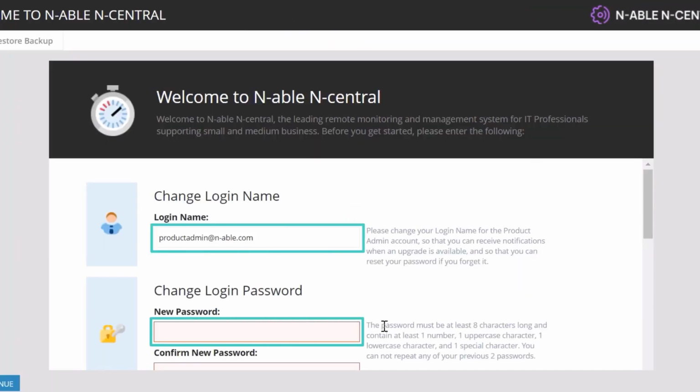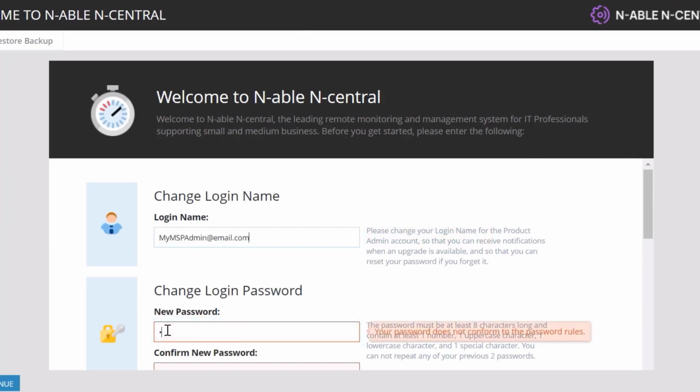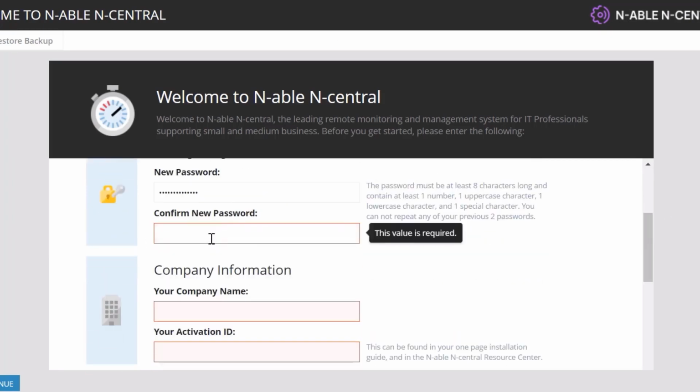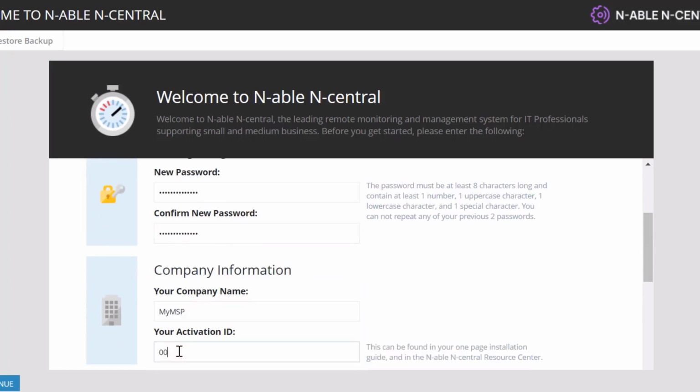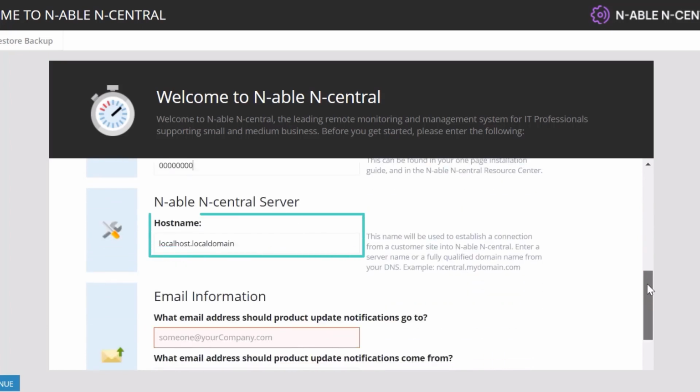Enter and confirm a new login name and password for the administrator role. Enter your company information. Enter the fully qualified domain name where the N-central server will reside.